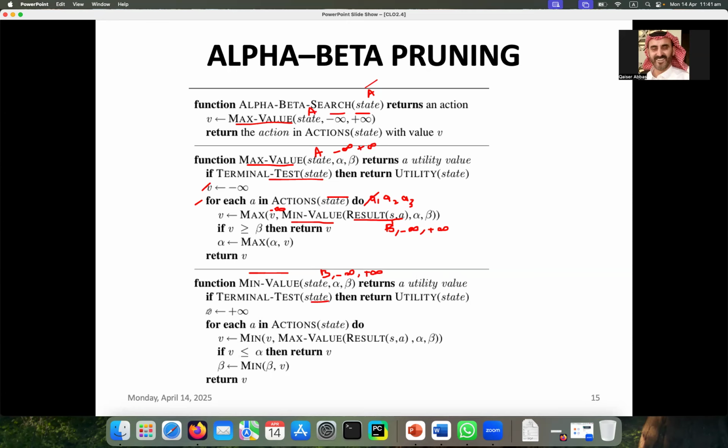V is equal to positive infinity. Okay, now this is the value of V for this function only, and this is the value of V for this function only, positive infinity. And now for each action on that state, what is the state? Now the state is B. And how many actions are available? 3 actions, B1, B2, B3 are available.